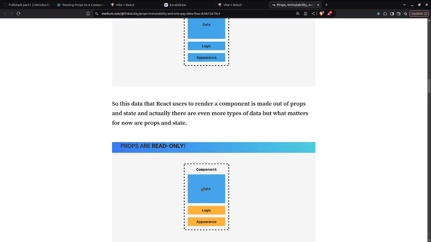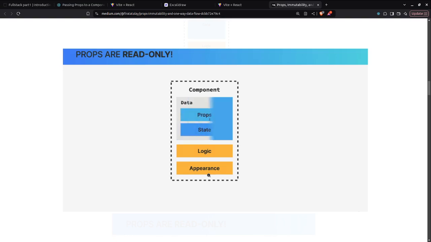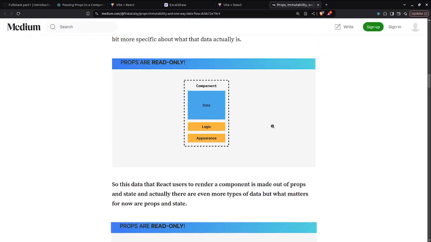Data, logic, appearance. So data: two things, props and state. A component contains data in two separate containers or properties. One is state, we will learn about this later, and one is props. We are focusing right now on props. So, data in React render.